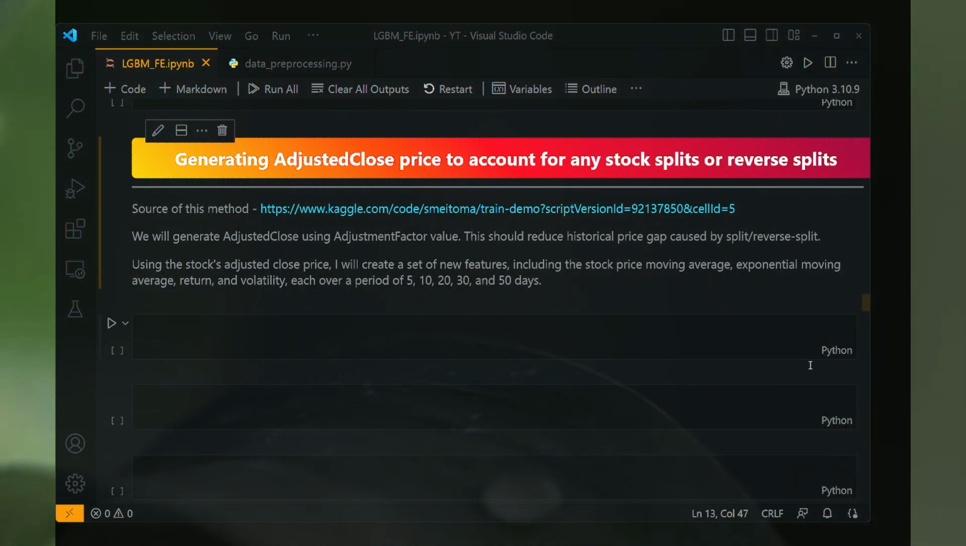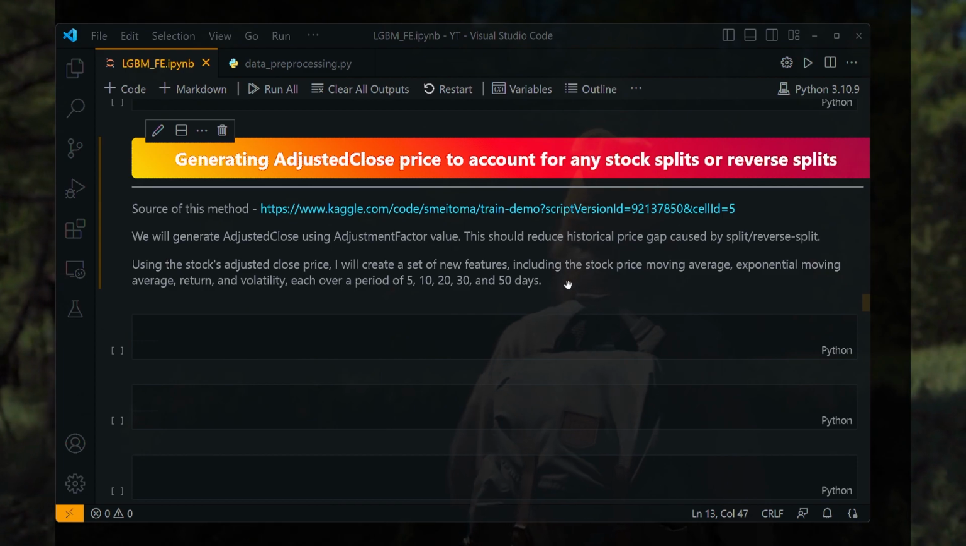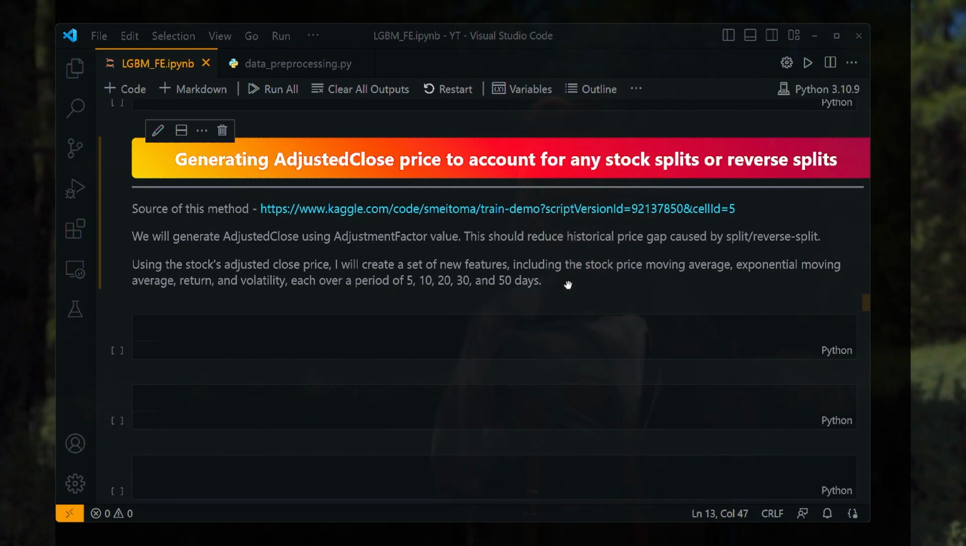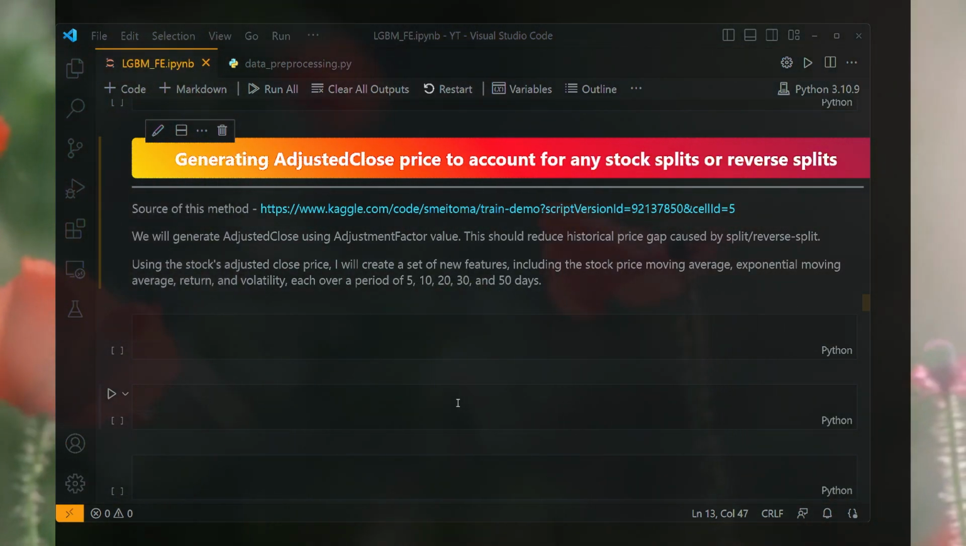Using the stock's adjusted close price, I will create a set of new features, including the stock price moving average, exponential moving average, return, and volatility, each over a period of 5, 10, 20, 30, and 50 days. So they will be part of my feature engineering. But first, let's write the code for the adjusted close price.